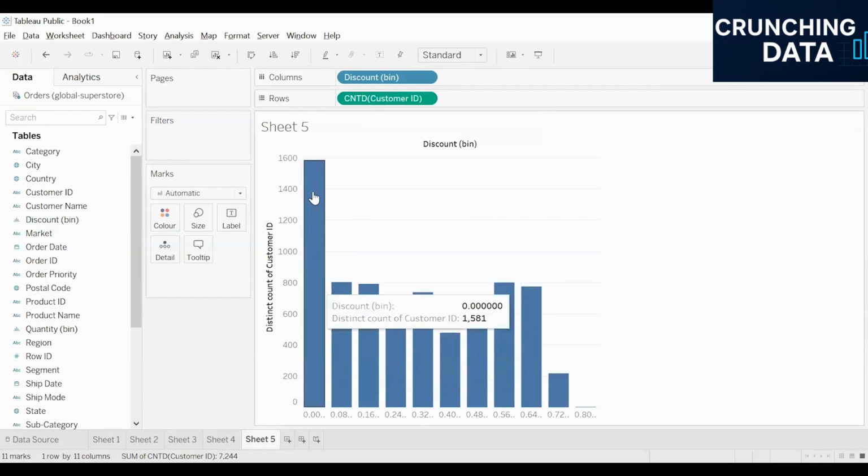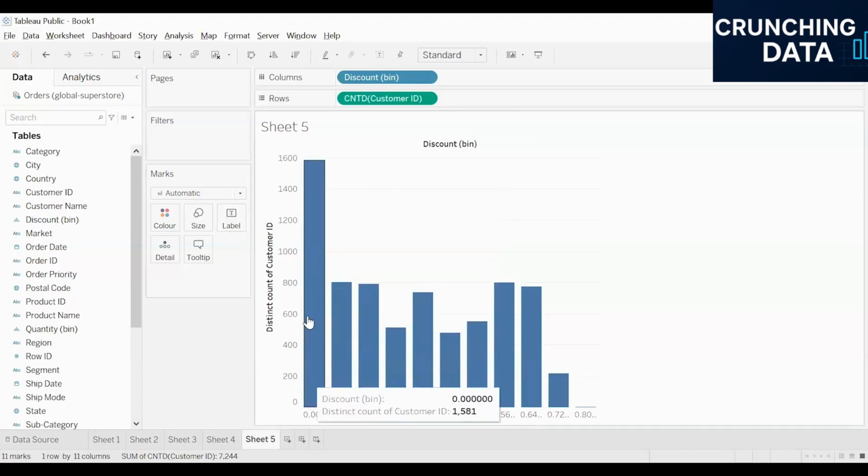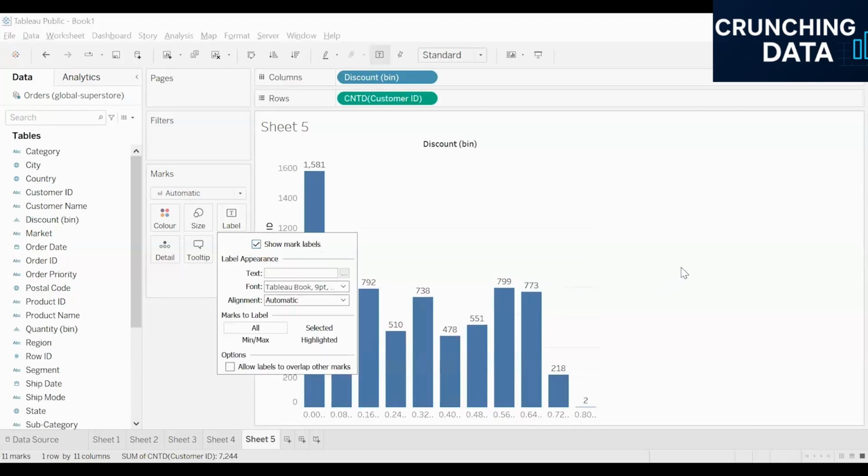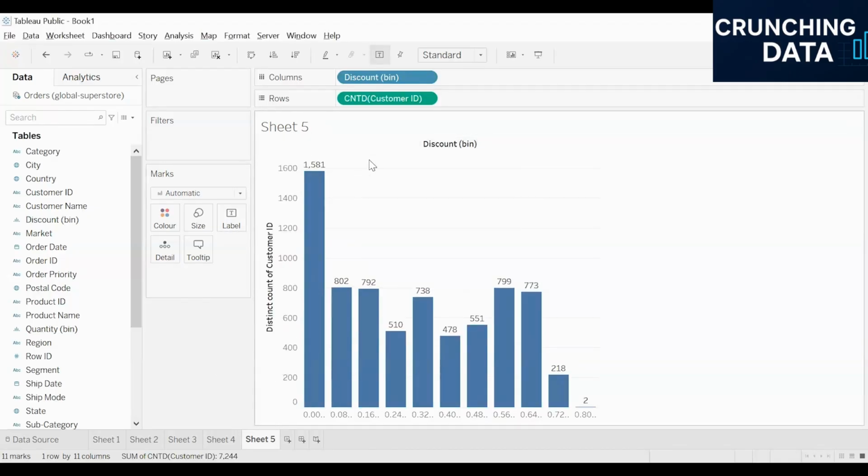Now you can see there are many customers who have been purchasing from me even if I'm not giving any discount. So I switch on the labels over here. You can see there are 1581 customers who have purchased from me even without discounts. And if I give huge discounts, there are very few people. Right now only two distinct customers are relying on the huge discount.